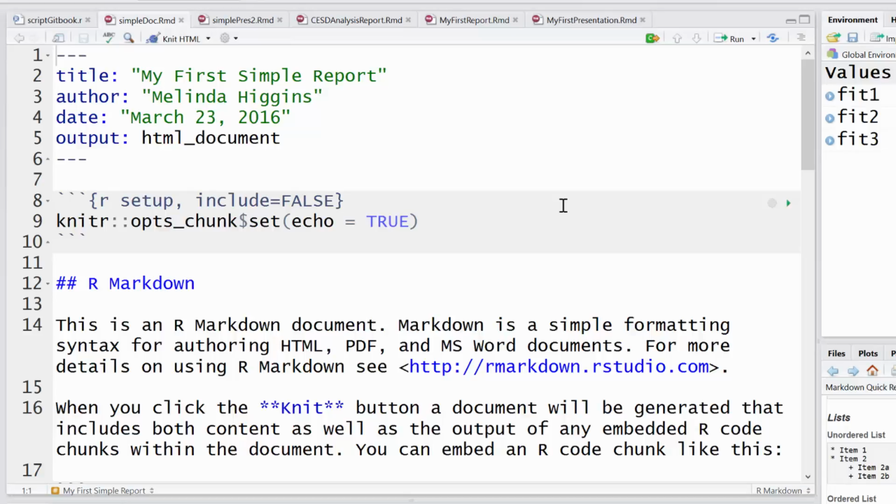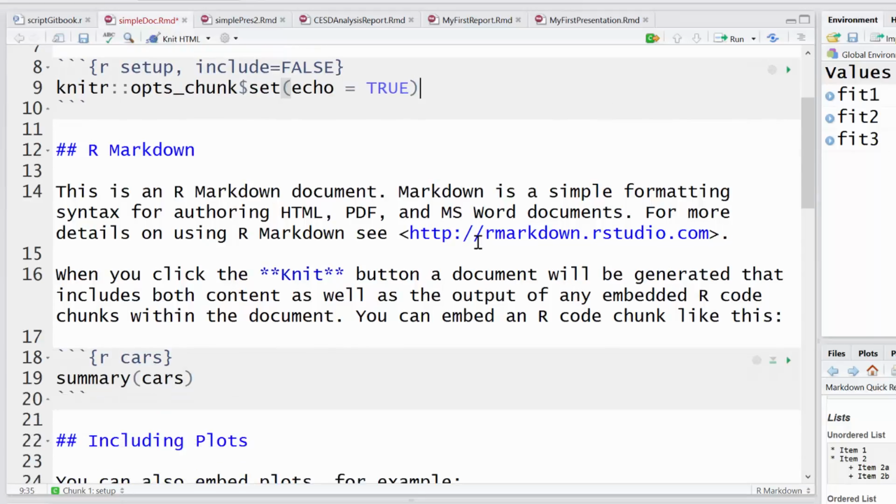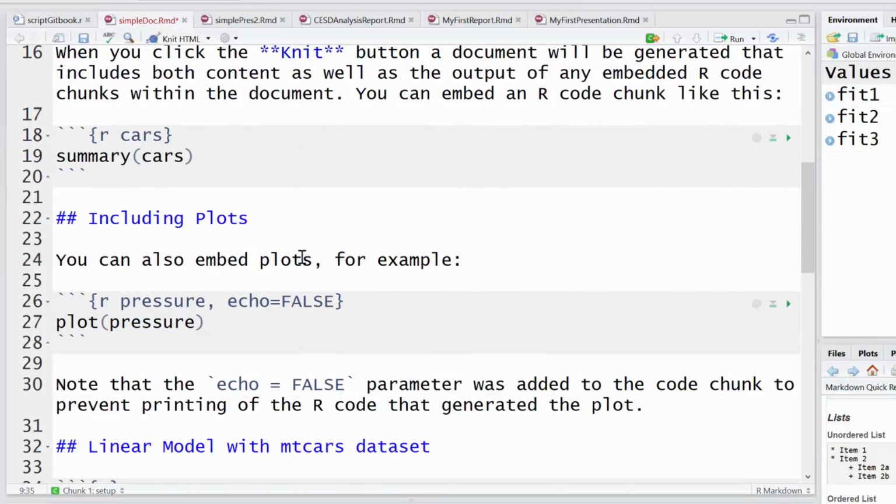So right now, the way this document is set up, it's saying, unless you tell me otherwise, show me all the code. If you were writing a real document, you might just as easily change that to false. I'm going to leave it the way I had it for now, but I want you to understand what that means. I just called it setup. Don't worry about the include equals false piece for right now. The rest of this is like what we had before. We had the summary, and this time I've left in the pressure data set.